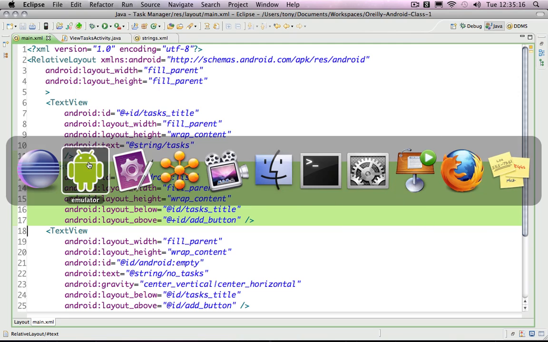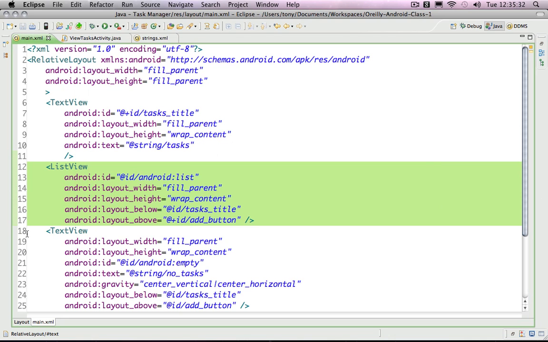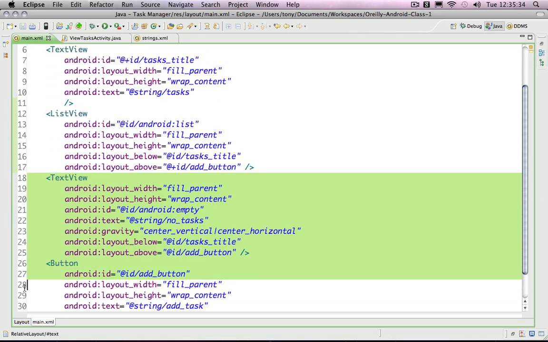As evidenced by the fact that there's nothing special happening here to make this no tasks view show up in front of the list view, there's nothing special in the activity making that happen. It's just showing up because the Z order is higher because it was defined lower in this file. So it's going to show up in front of the list view.